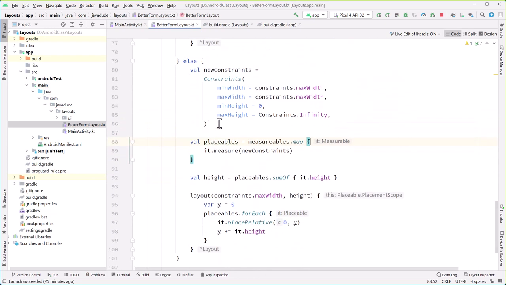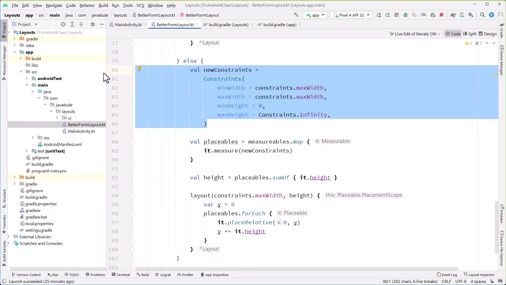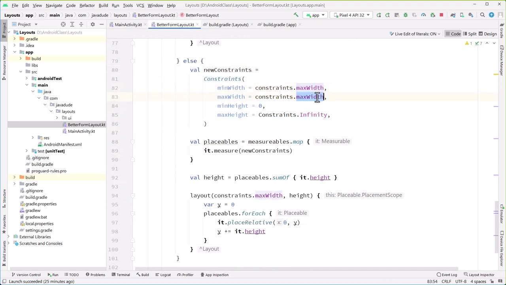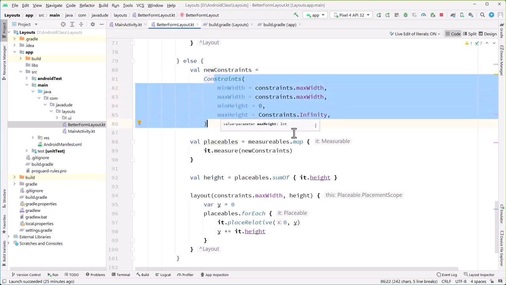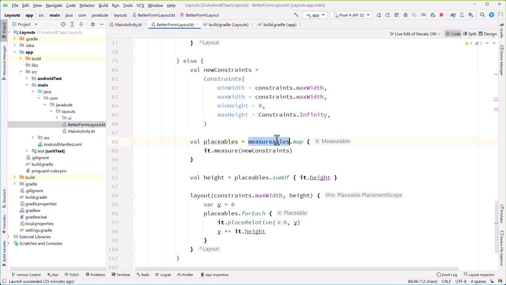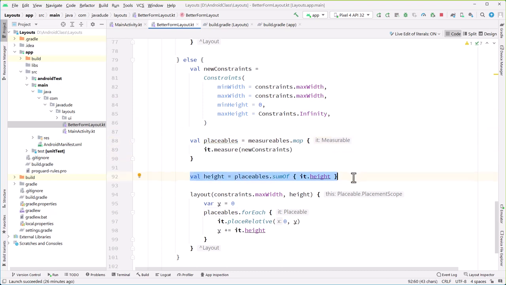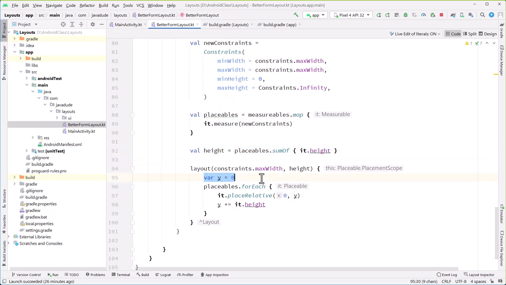So inside of here, we're going to set up constraints for any component. The only constraint that we're doing here is saying it has to be exactly the full width, so min width and max width there. And then it can be as tall as it wants to be. And that's the same for every control because it's just a vertical list of them. So we're going to take all those measurables, measure them against those constraints, and we'll call them placeables. And then my total height is just the sum of the heights. My layout, again, I'm going to walk down by Y's, but now it's just place, because there's no lineup needed. And then boom, update the height. So that's it for that guy.